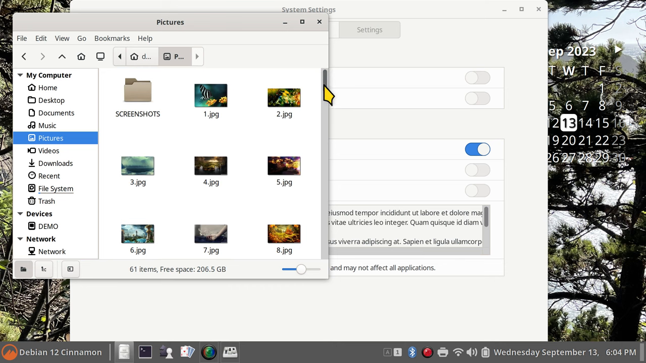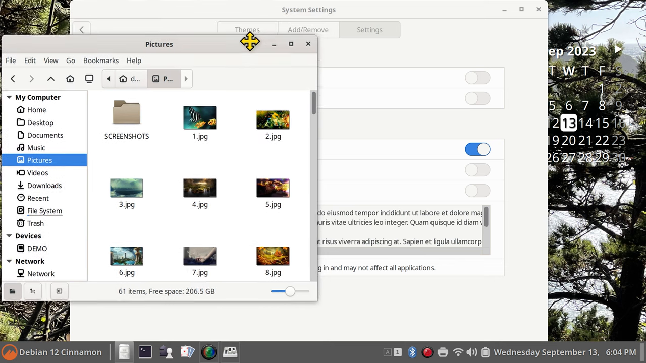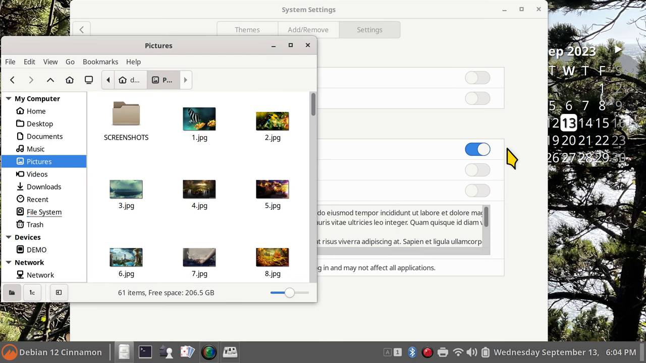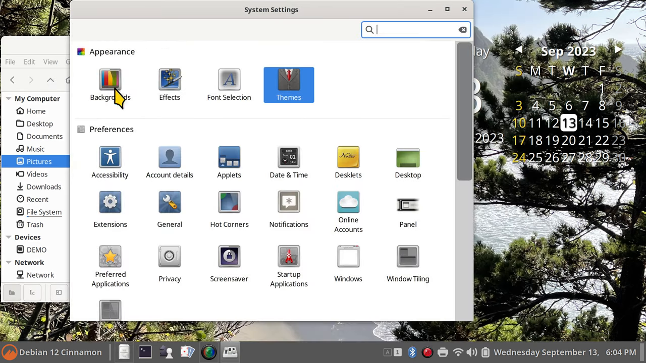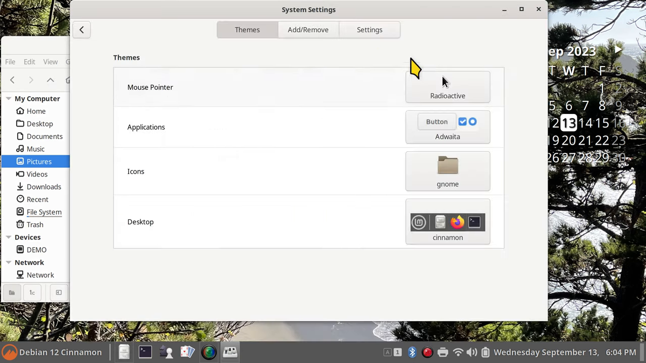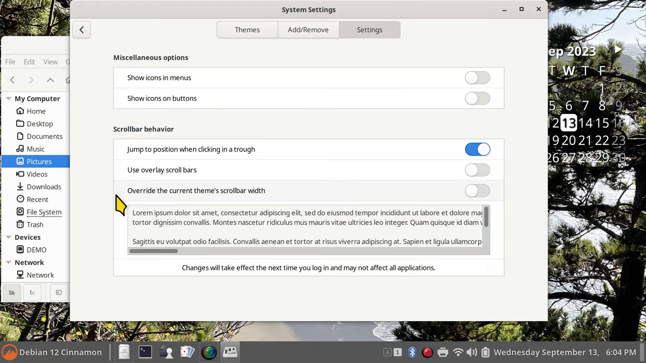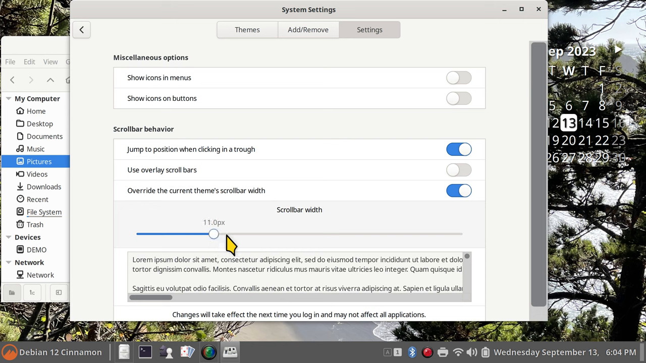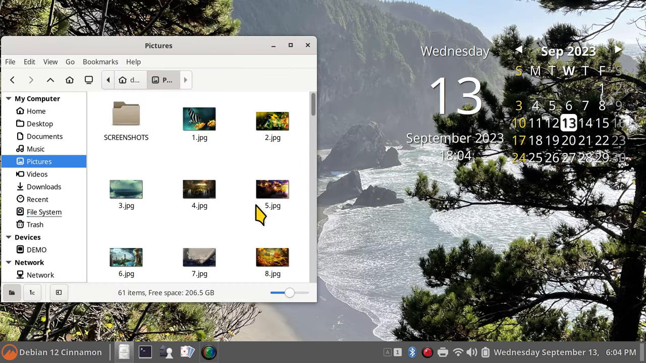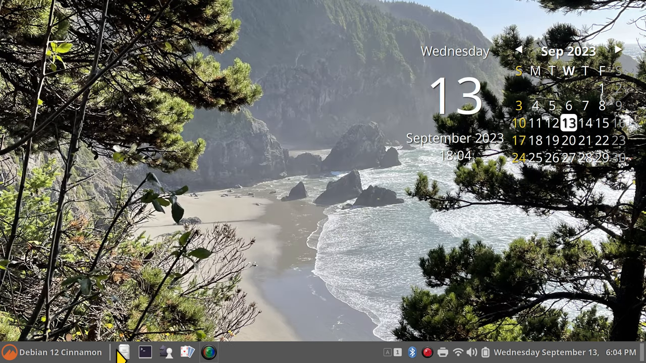If you find that you want these wider, because I've had several requests of people wanting to know this, then you do this from here, under themes, under settings, under override current theme scroll bar. It's normally 10, and you slide that to whatever you want. I'll make this double, 21. Okay, you can see it in here actually. Close and reopen.